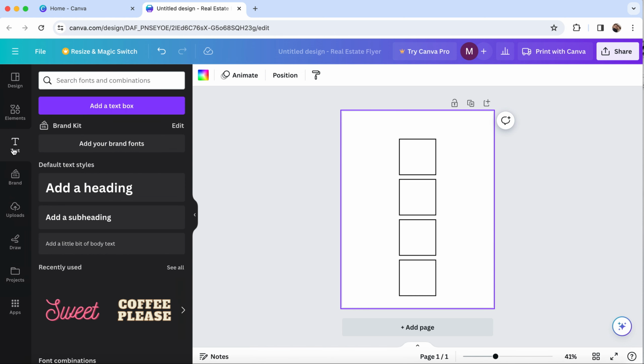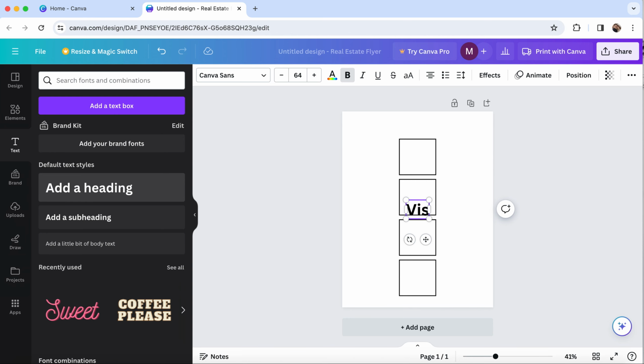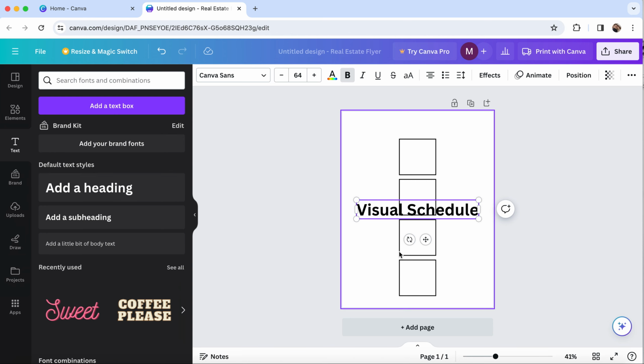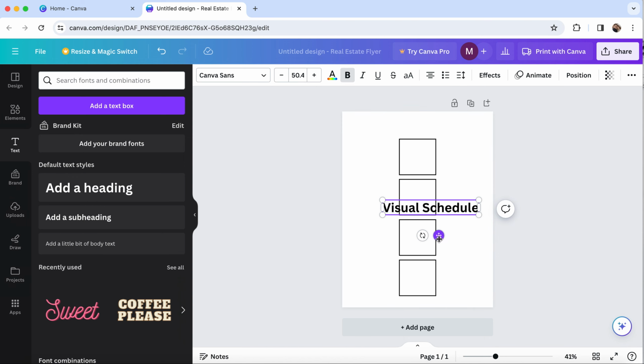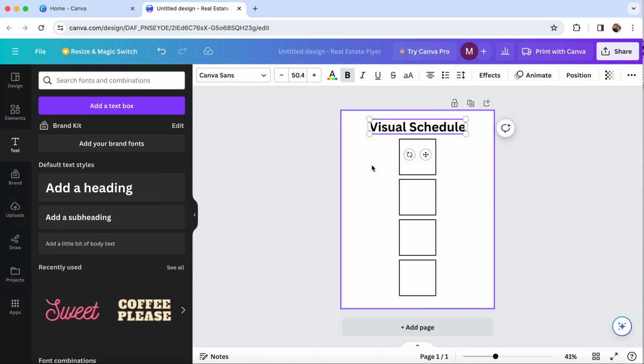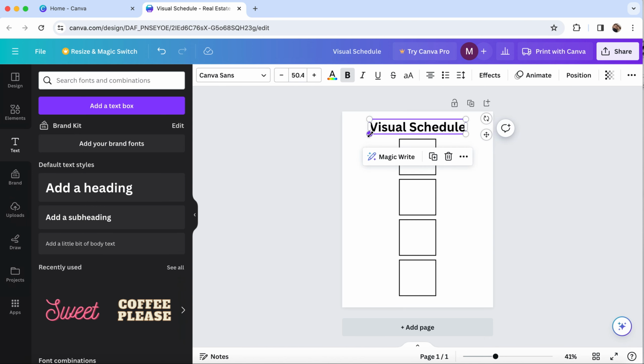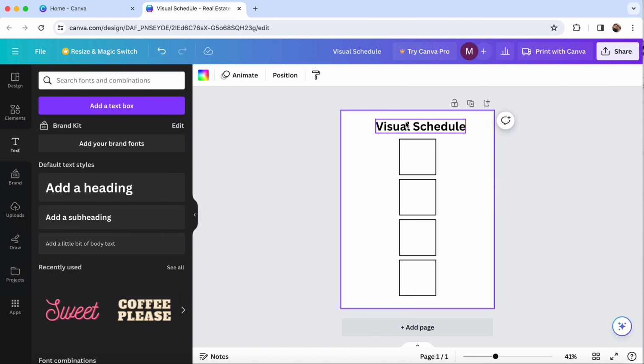To title it, I'm going to press on the text tab, add a heading, and visual schedule can be the title of this one. Okay, so this is an example of our end game. If I printed this out and laminated it, then I could put some receiving Velcro on these squares, and then the little choice tabs that I end up making, I can add them to the applicable spot for the visual schedule.